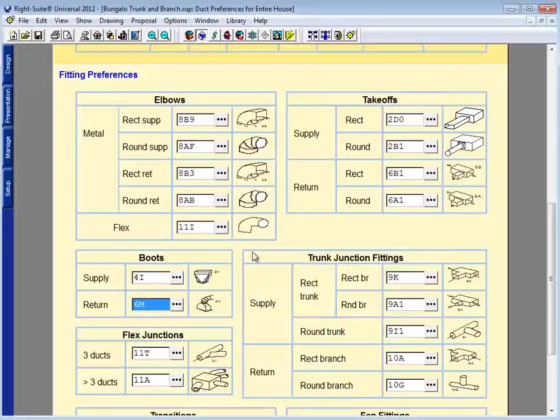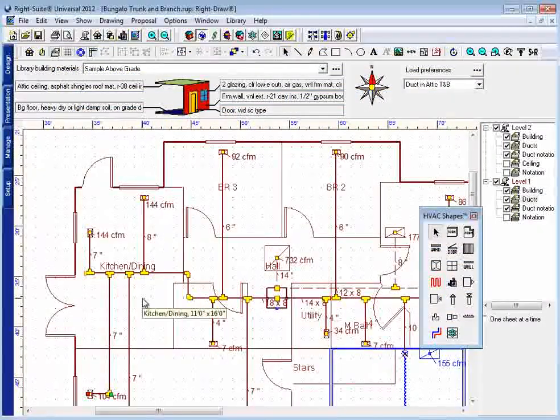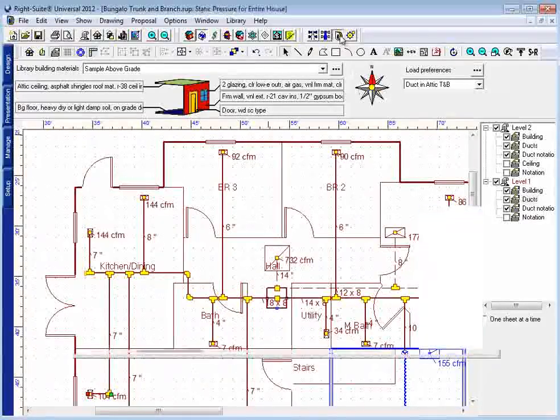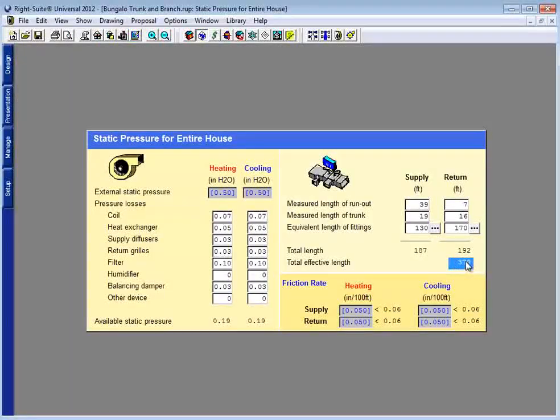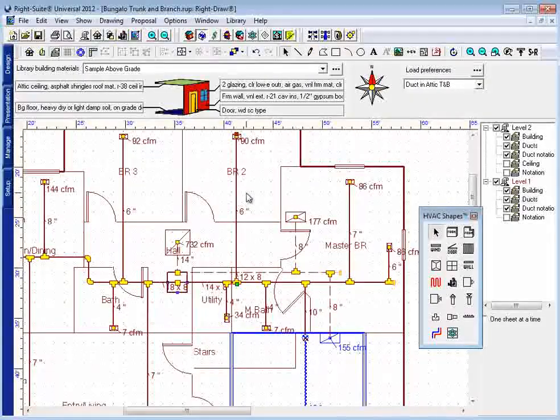And remember, changing your fittings on the Duct Preferences page will automatically override any fittings that you haven't manually changed on your own. And that in turn will bring down this total effective length. And you'll see that my friction rate starts to come up. I'm still not above 0.06, but I'm getting closer. And if I look at my drawing screen, I now have a 6-inch run here where I had a 7-inch before. This run is still a 7-inch duct, however.